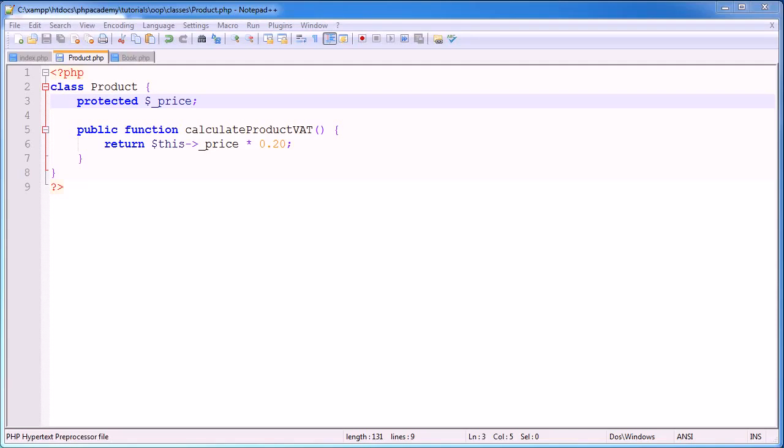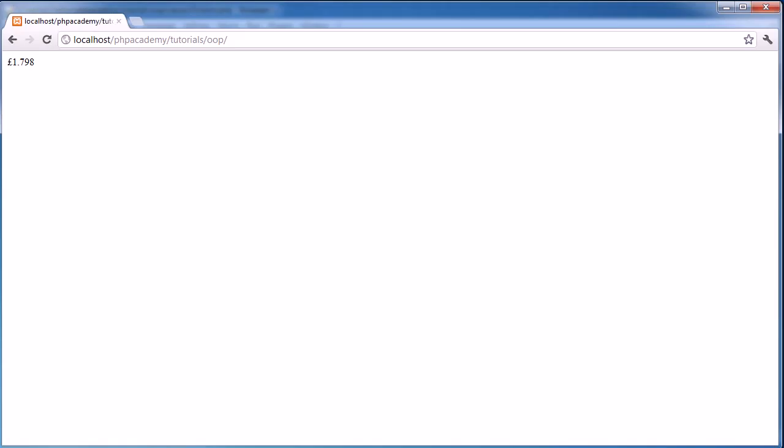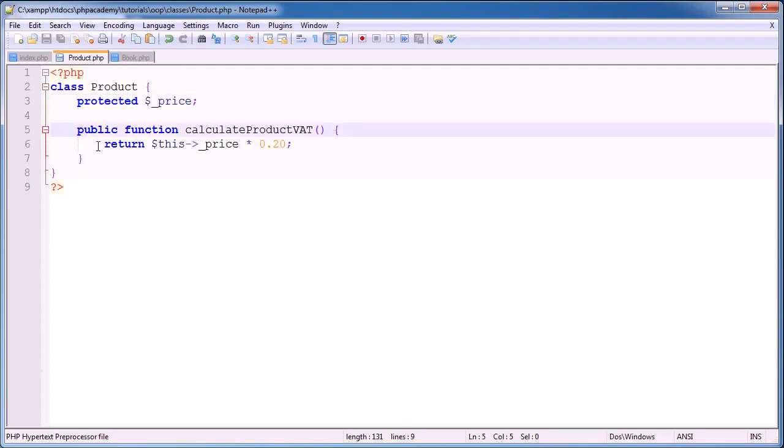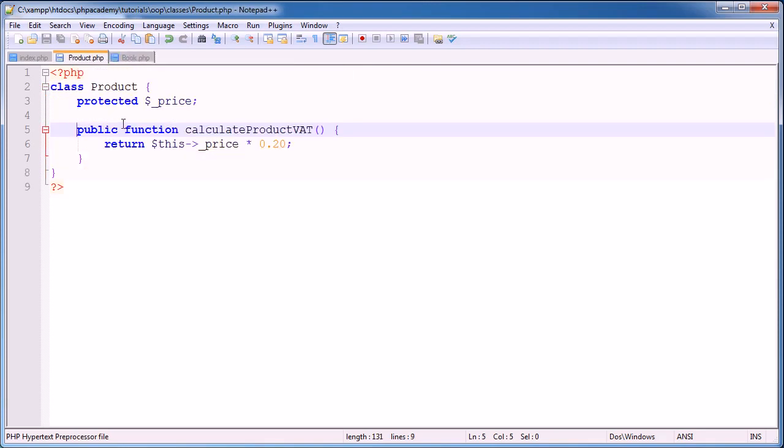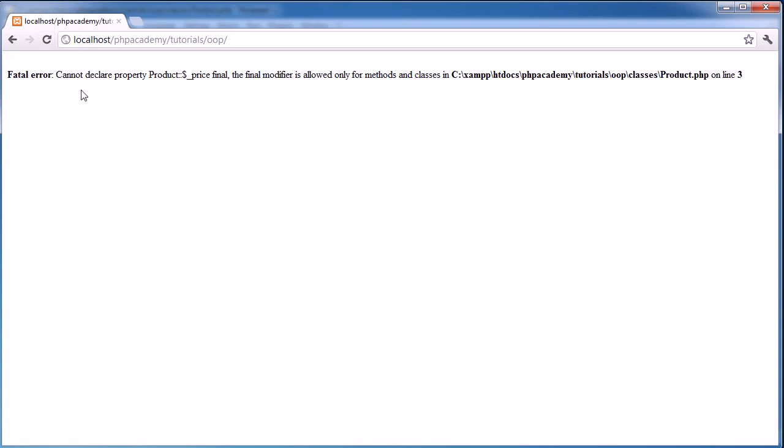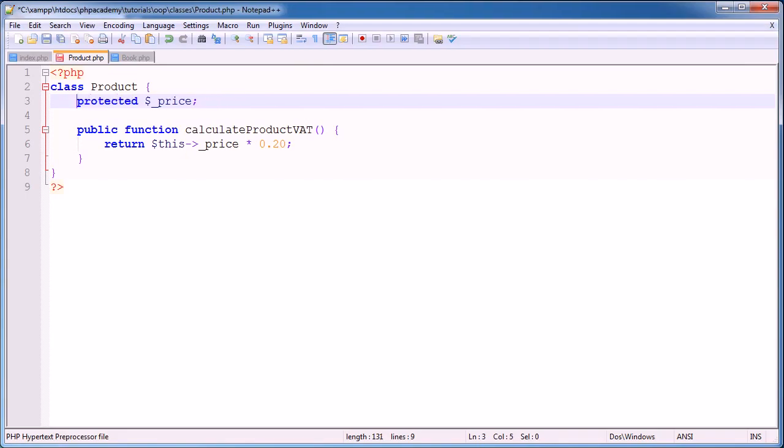Okay, so following on from the last video, I tried to use the final keyword with the properties within my product class. Now this is the result we get at the moment where everything's working. We can apply final to a method, just for a recap, essentially just to mean that we cannot redeclare or override this method. However, when we use final with properties, we get this fatal error and it says cannot declare property final. It's only available for methods and classes, and I demonstrated that in the last tutorial.